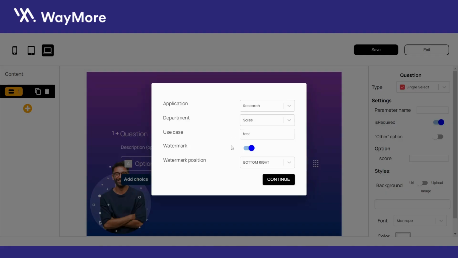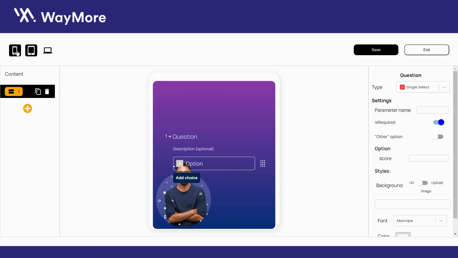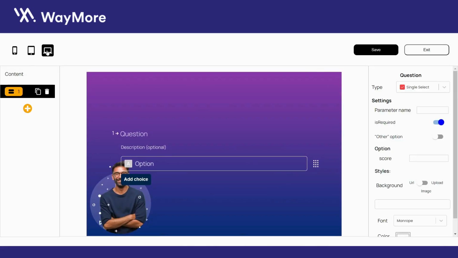As I mentioned, you can add a watermark, and you can choose the position of the watermark displayed on the desktop. I will click on continue, and here we have the builder. Here on the top we have the different overviews of our form in different devices. As you can see, the laptop, the tablet, and the mobile phone.